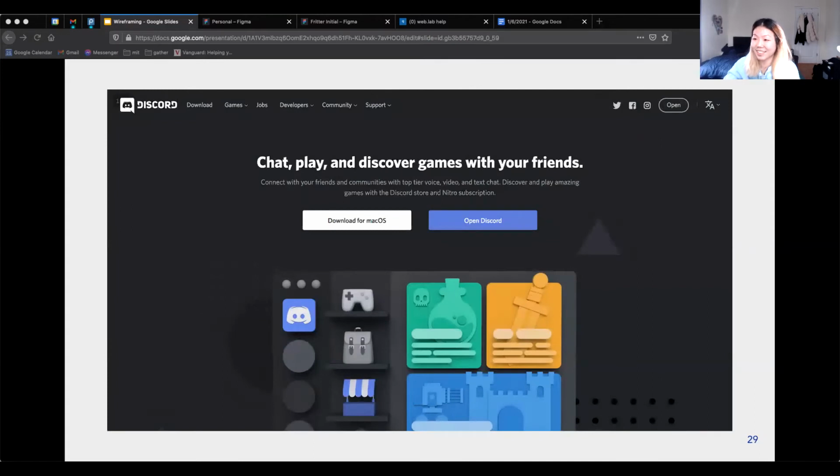Now we're going to take a look at something I think looks nice, which is the Discord app. So this is the Discord homepage where you can download their app, and you can see their navbars up there. But what's important on the screen is they have two buttons here: download for Mac OS and open Discord, which is what they're trying to get you to do when you're on this web page.